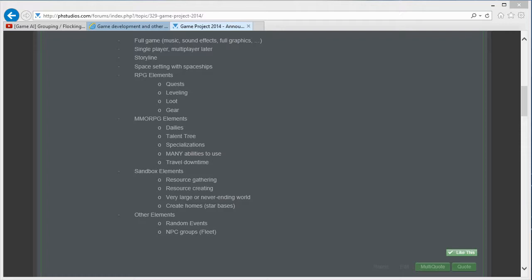But let me know what you want to see, what your personal opinion is on. I want to know how a loot table would work. I want to know how to provide quests and dailies.